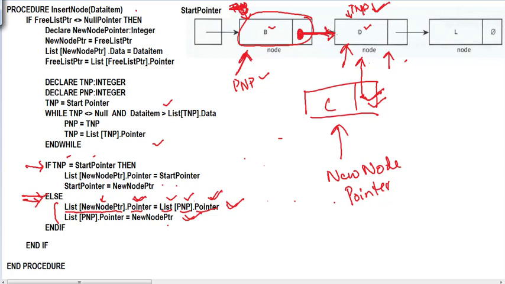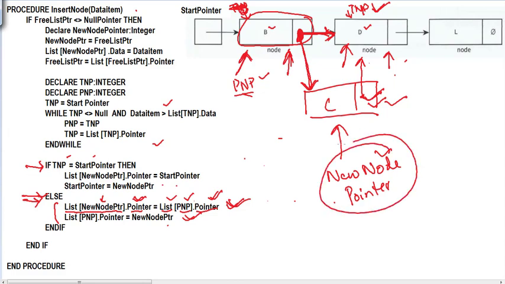this pointer right here. Okay, once we've set up this pointer value in the new node, now we can make this pointer point here. And remember, what we want to do is this node towards which PNP is pointing, we want to set its pointer value to point towards our new node. Okay, and remember, the new node pointer is pointing towards our new node.